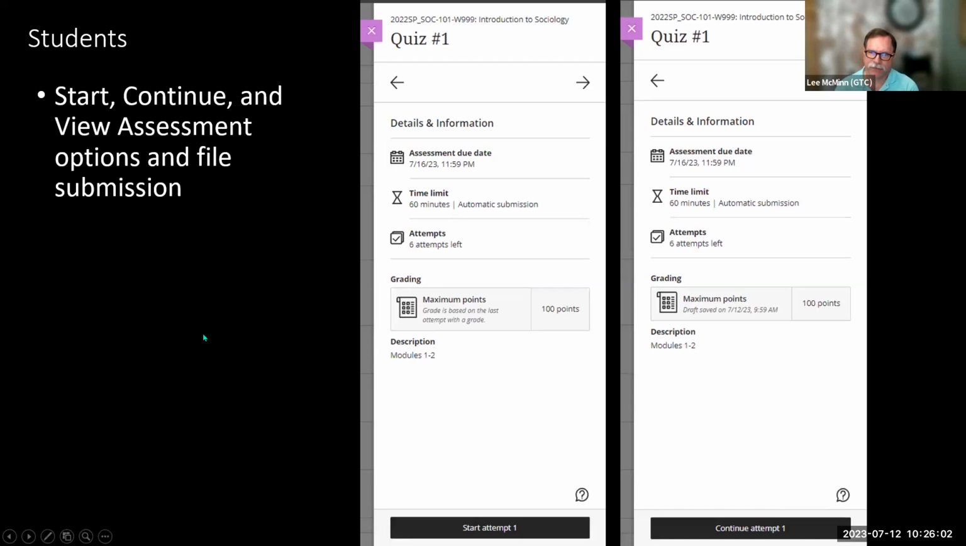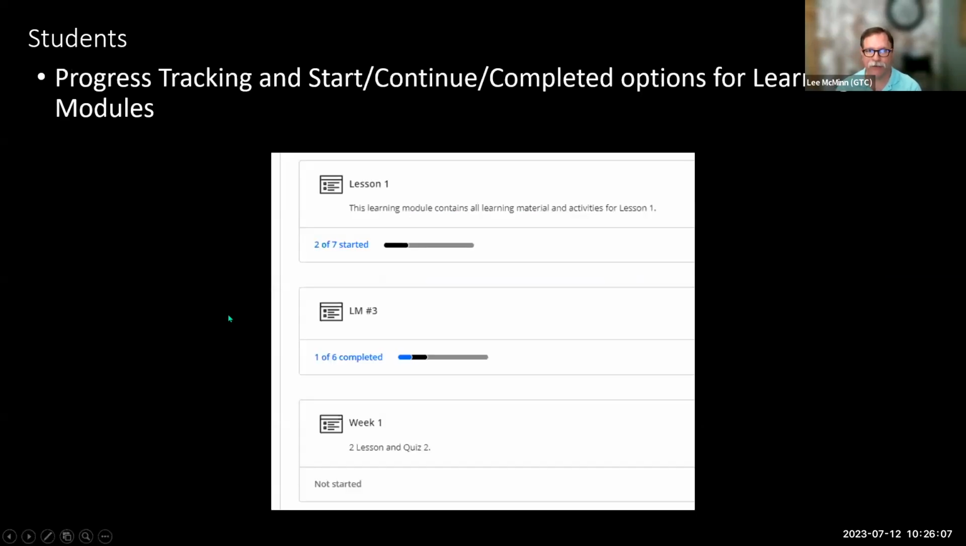So it makes it a little bit more clear to the student what they're doing. And then something else that the students see, this goes along with progress tracking. Now, this only applies to learning modules, not folders, but to learning modules. But if a student goes in and starts on a learning module, in this case, in lesson 1, there's 7 items in there. I can quickly see as a student that I've already done 2 of 7. So I've already started this learning module.